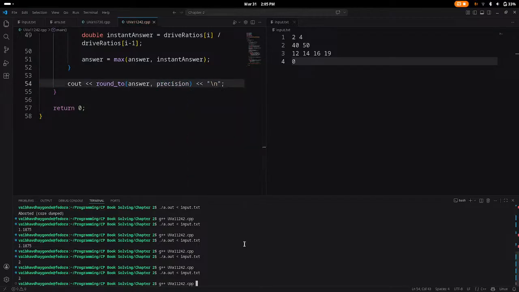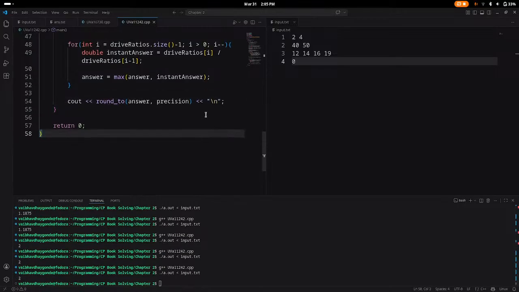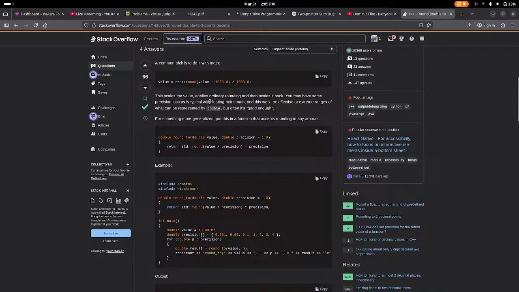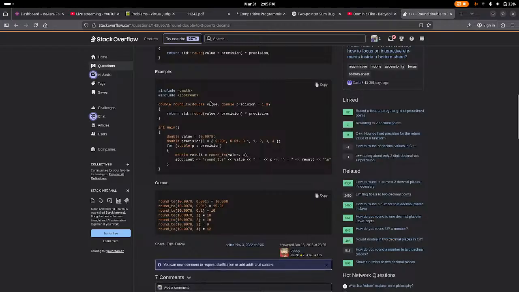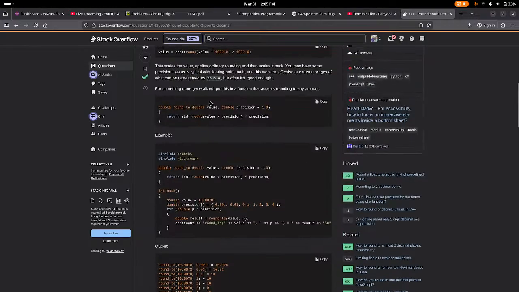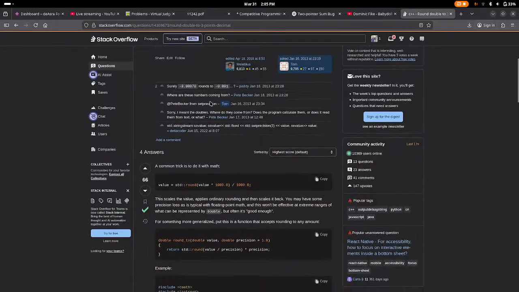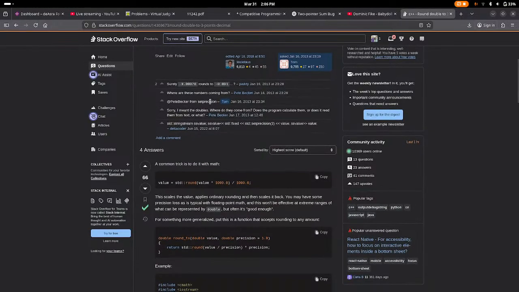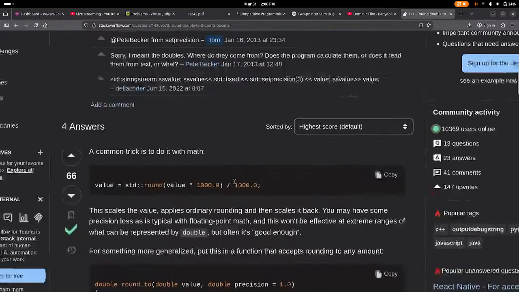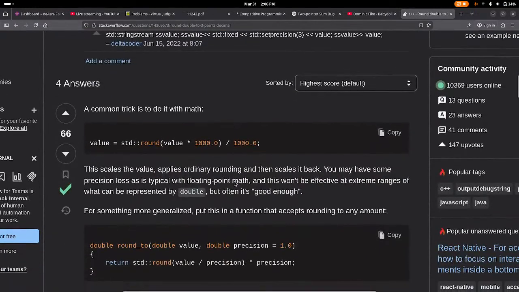Precision. Why am I getting two? This is annoying. To be honest, I was thinking in hindsight, something like this.